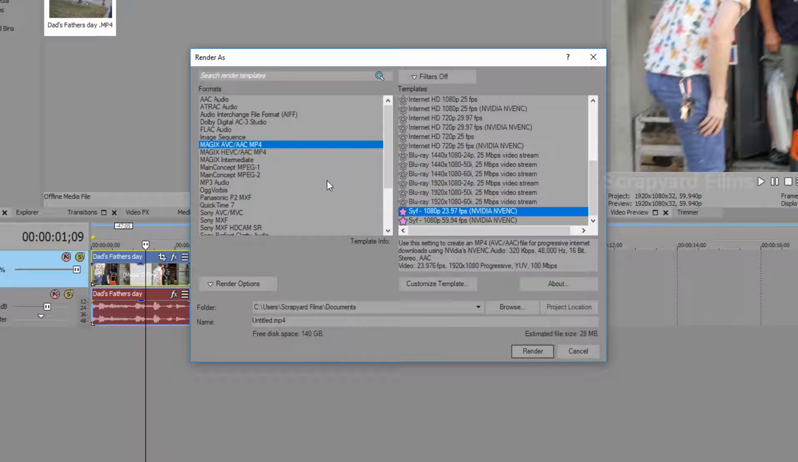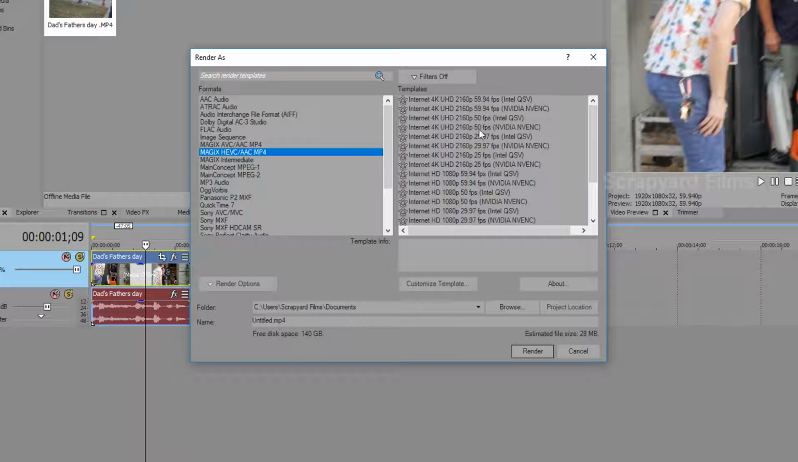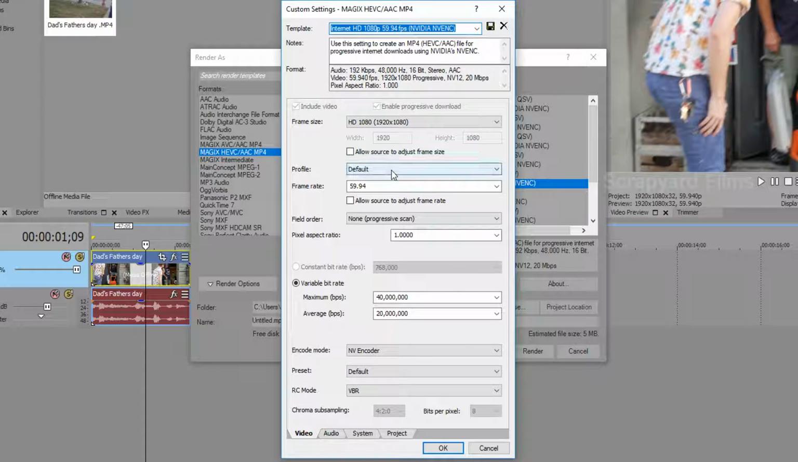Now as a bonus, I'm also going to show you the second way, the HEVC version. So click on that, and we're going to choose 1080p. Now this one has two options. If you have an Intel processor, then it's also going to help your rendering speed, but I don't. I have an AMD, so I'm still going to use my NVIDIA selection. So I'm going to go to Customize Template.